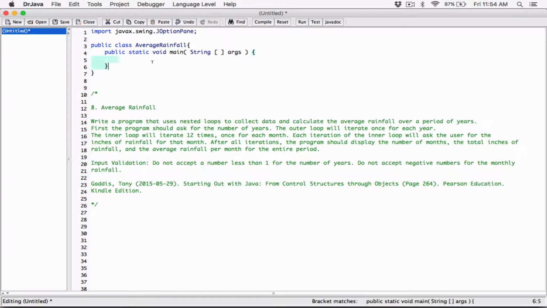Okay, so let's see what the program says. Write a program that uses a nested loop to collect data. First, the program should ask for the number of years. So let's go ahead and do that. It's going to be a System.out.println statement that says please enter the number of years.